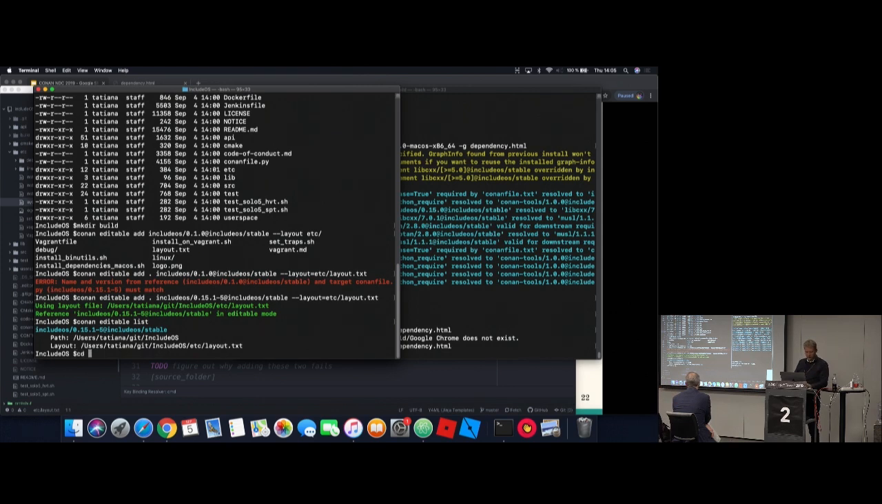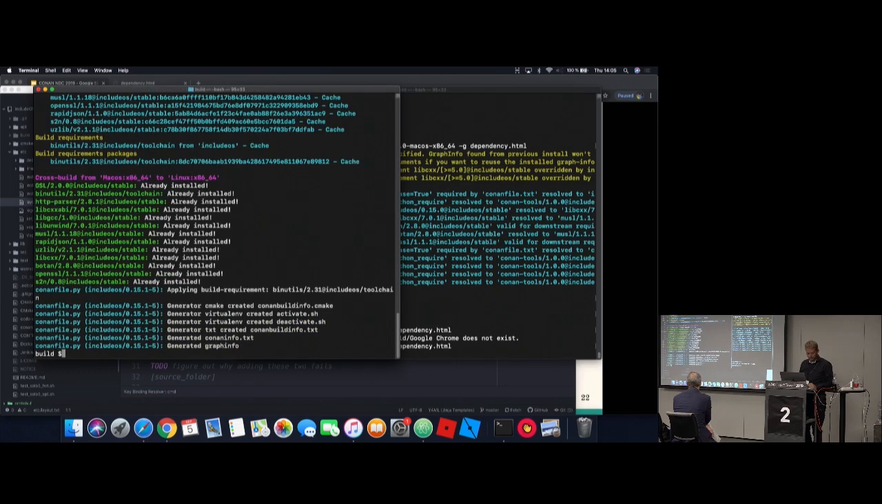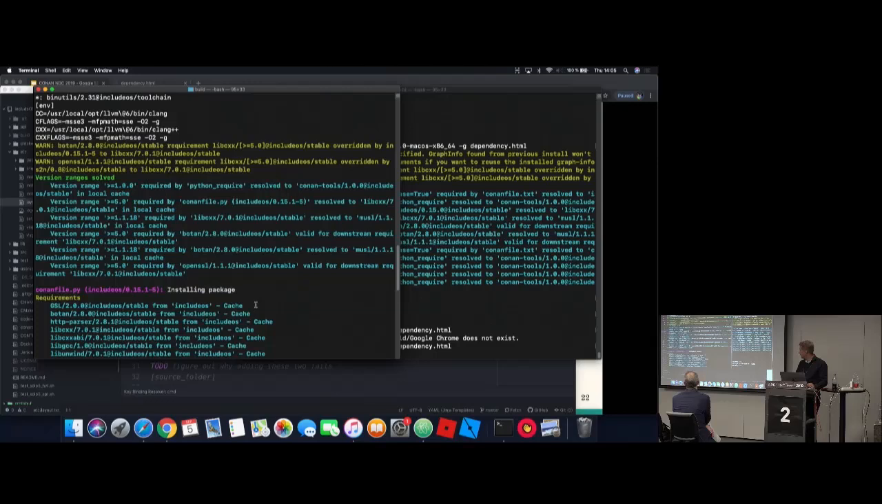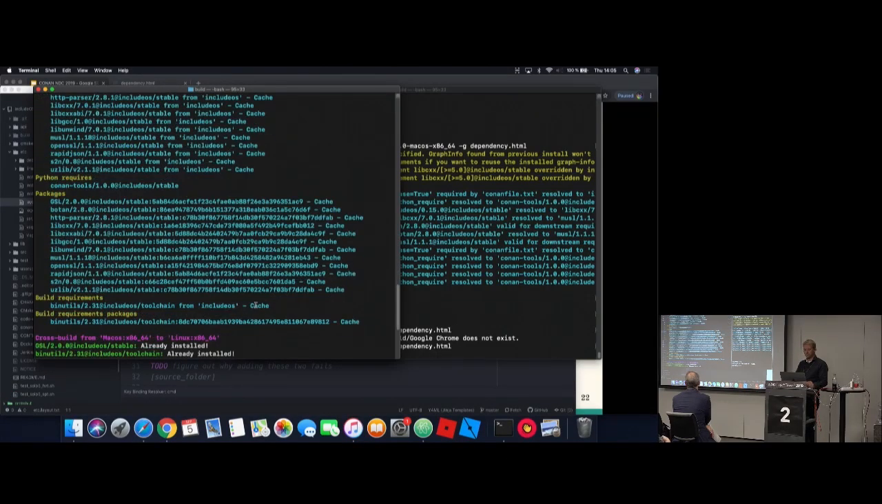So let's see if we can build it. So go into the build folder, and we do conan install, pointing at the conanfile. So I'm saying to Conan, please, in my build folder, install the entire IncludeOS. So what it did was it generated an environment of all the IncludeOS dependencies. So that's nice.